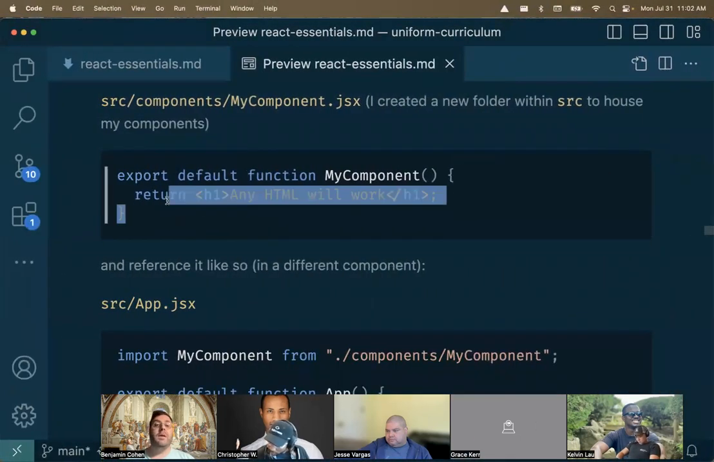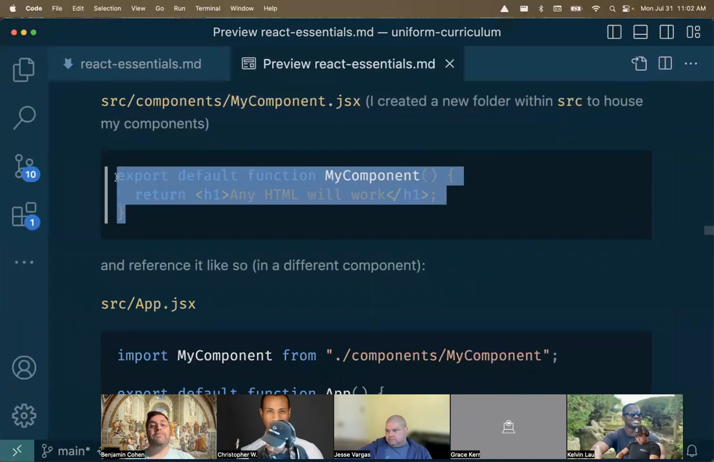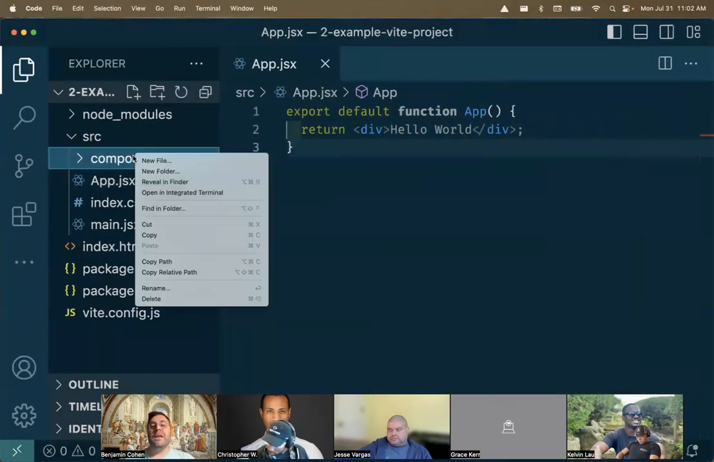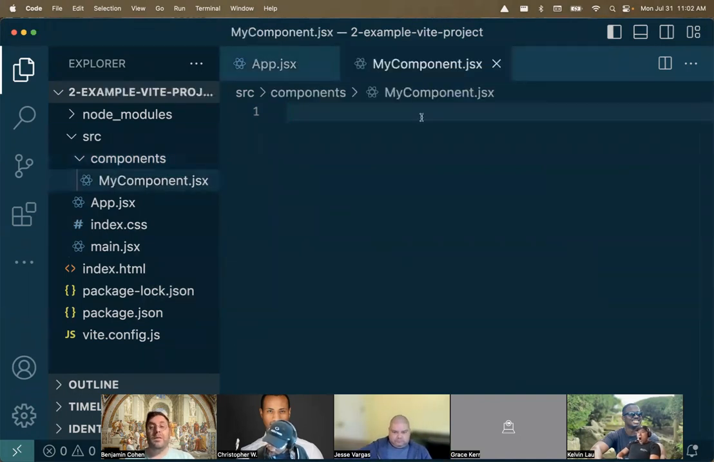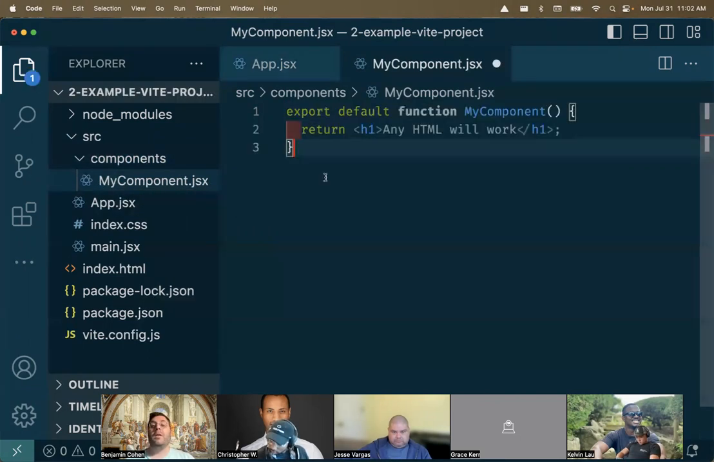I'm going to call it my component. So I'm just going to copy paste that. And in general, it's nice to just name things the same thing. So we name it just like it was a class or something. The naming convention is we do it uppercase. So I'm going to make an uppercase component called MyComponent.jsx.